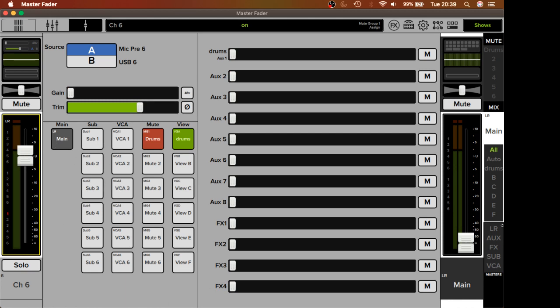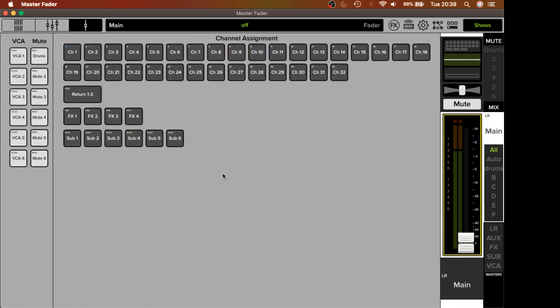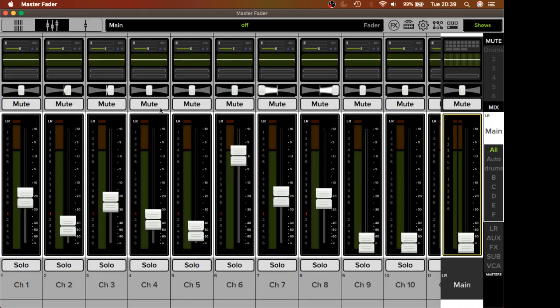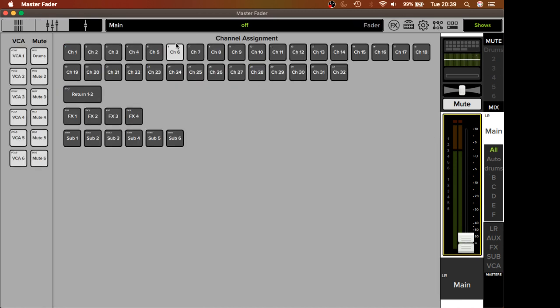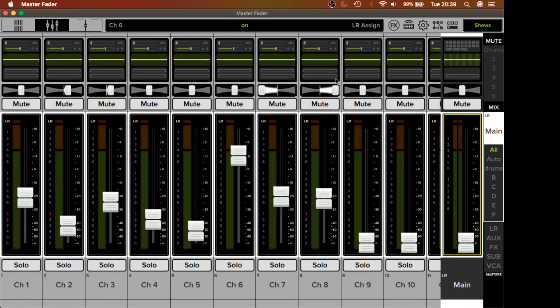But remember how I told you that the main will always show in gray. Going back into channel 6, you see how that's highlighted in gray? So if I took it out from main and went back in here, you'll see that channel 6 has been removed. These guys literally thought about everything when they were creating this software package.